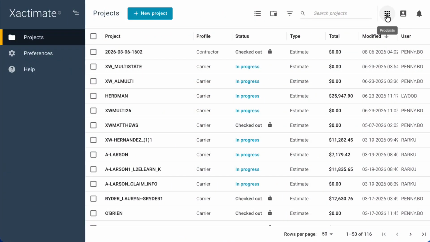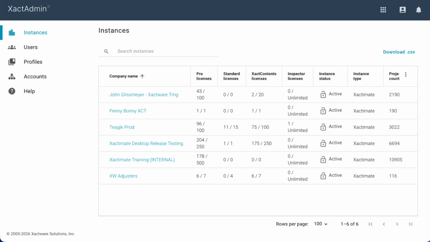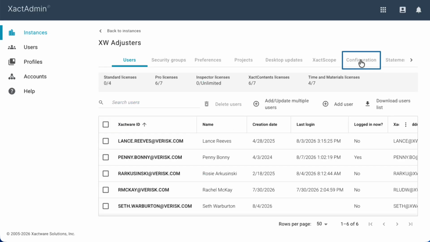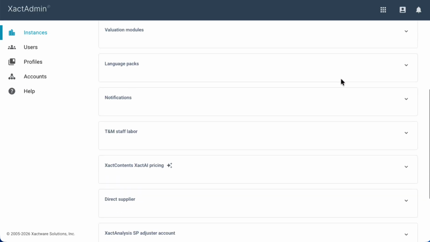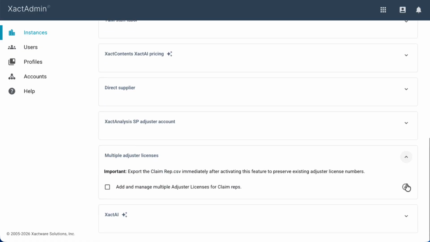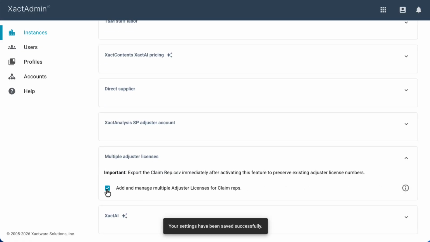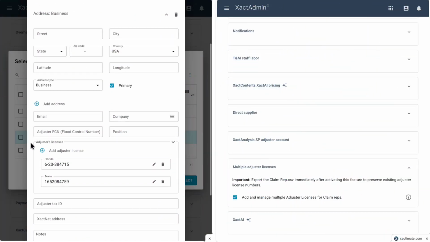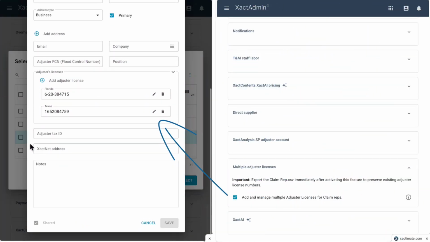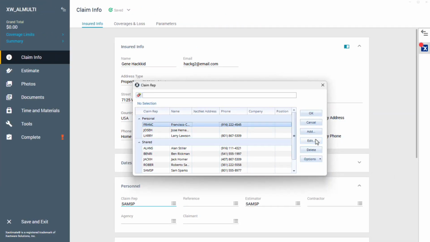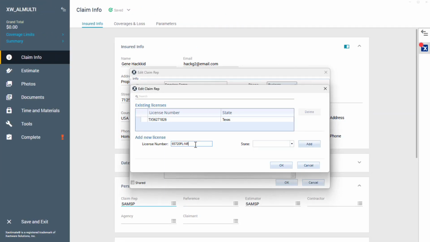To get started, open XactAdmin and select your instance. Next, select the configuration page and scroll down to the Multiple Adjuster Licenses card and enable the option. Once enabled, the Claim Rep License Management tool becomes available to instance users. Shared Claim Rep Adjuster license numbers can be managed in XactAdmin, while instance users can update their personal claim reps in Xactimate.